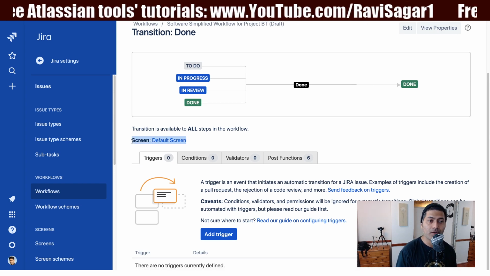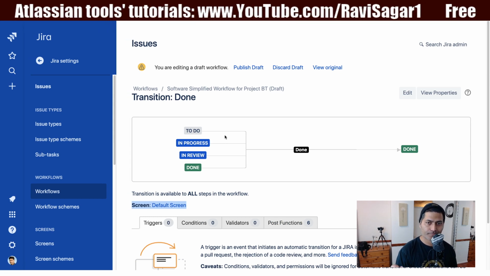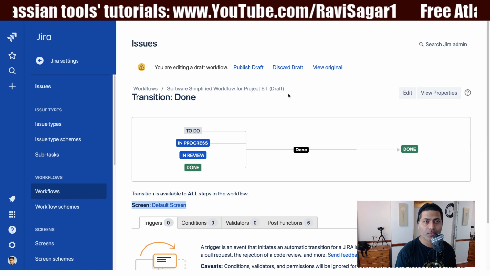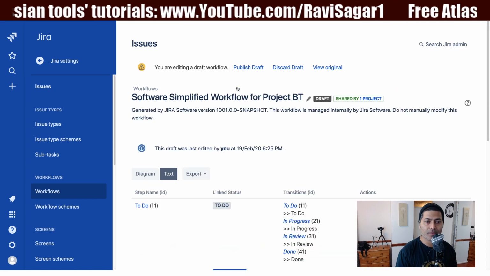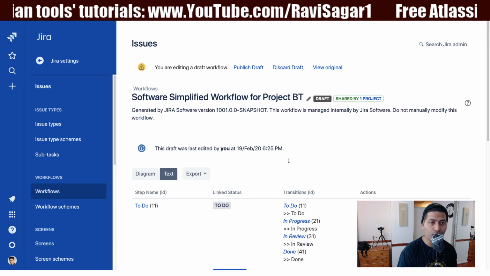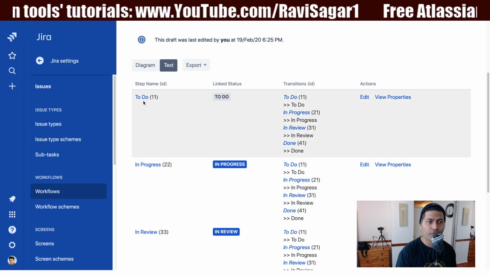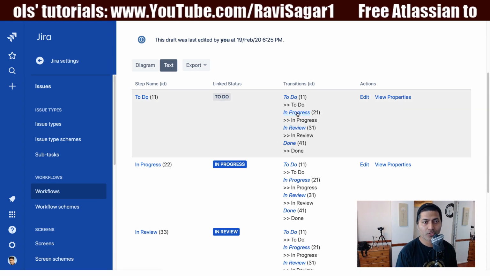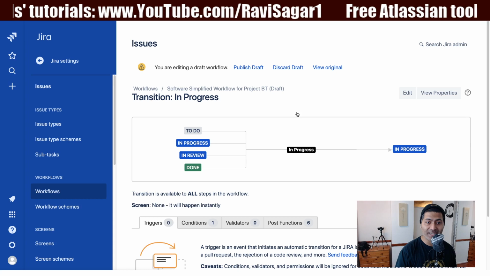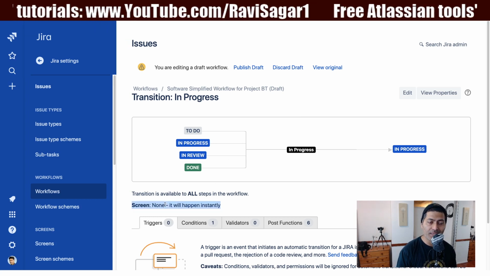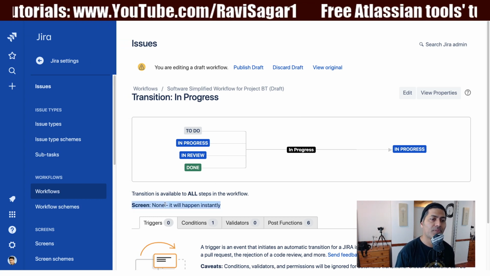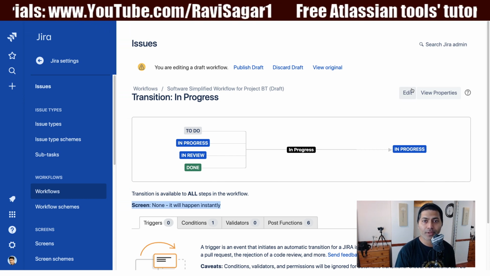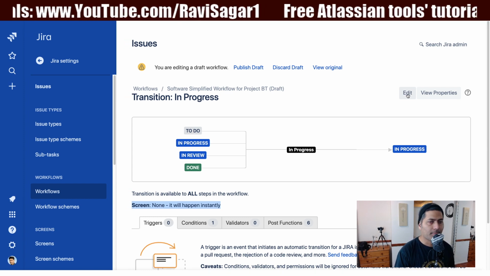you can actually see that screen here. So all you need to do is click on the transition, and then when you click on the transition, you will be able to take a look at any screen if there is a screen. So I'll do that again. Let us say you are working on a transition from to do to in progress or to do to in review, so just click on the transition ID, and you can see here that there is a field that says if there is a screen attached to it or not. And if there is a screen and you want to remove it, you can click on the edit option on top, and of course you can remove it.